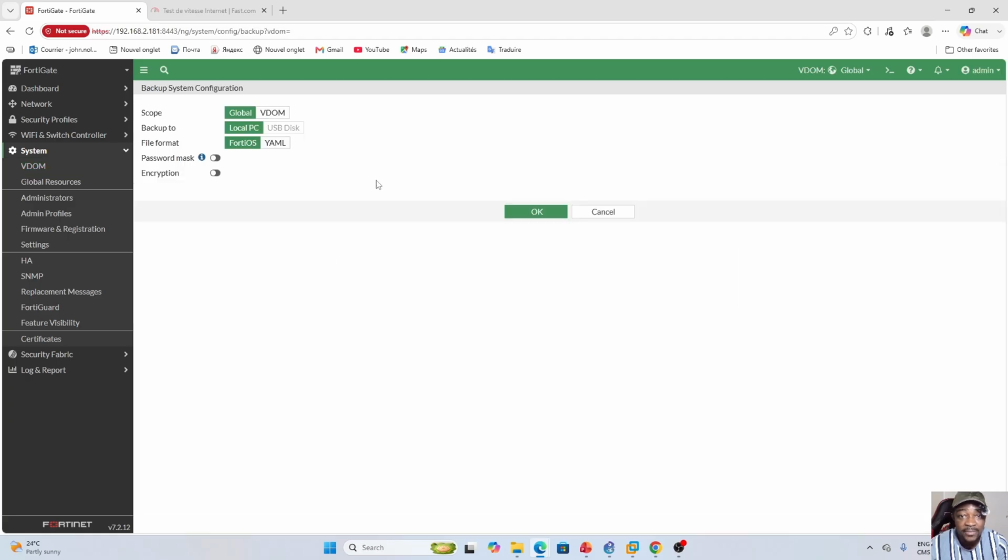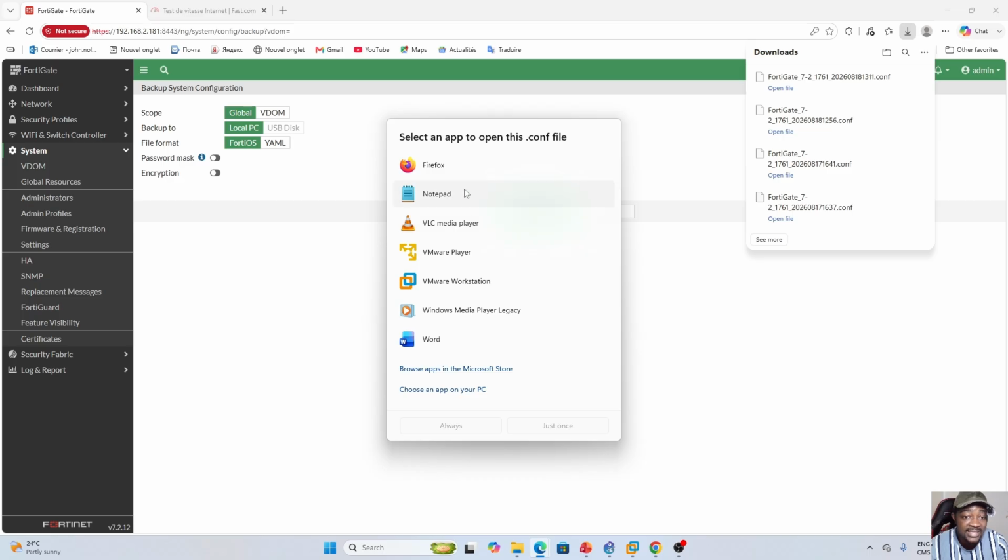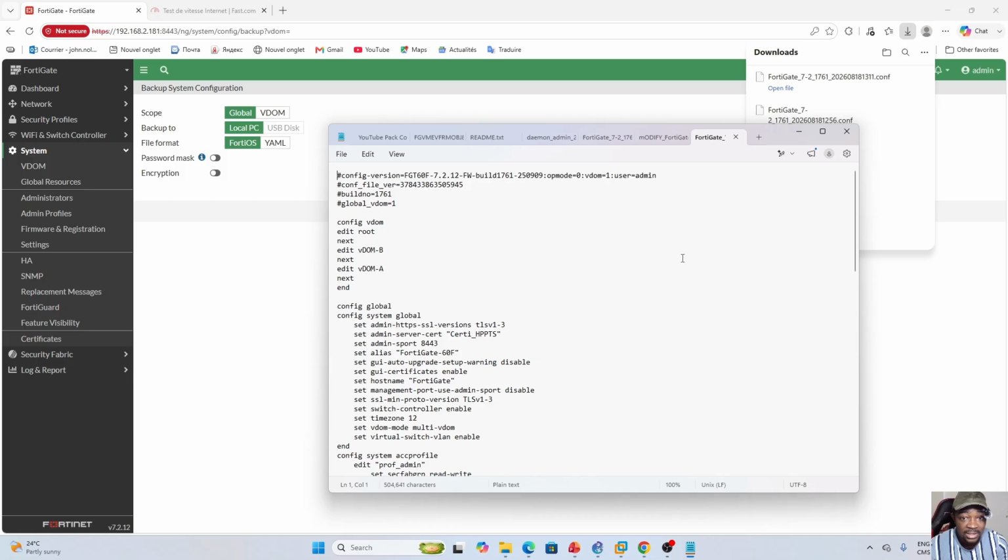So you perform a backup of the global settings of your FortiGate, right? So let's perform a backup. After performing the backup, you simply open the backup and edit it from here. So I'll say edit the backup.